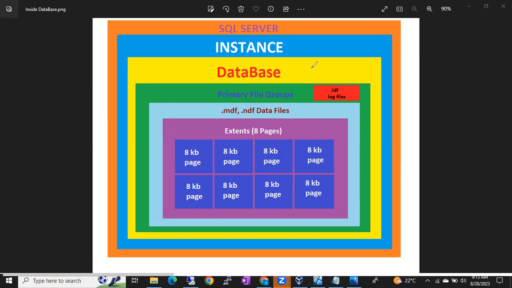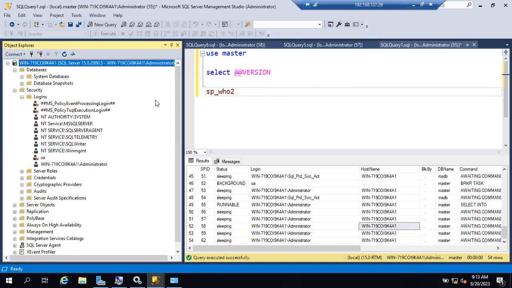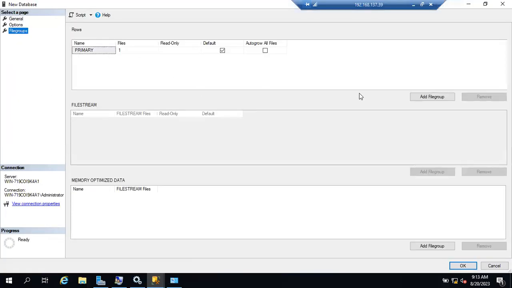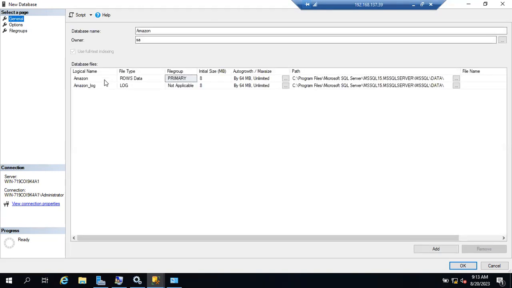By default, you will get the primary file group, but if you want, you can create multiple file groups from the database properties. While creating the database, you'll have a section called file group. You can add file groups from here. Suppose I want to add the MDF file in the primary file group, and my user data will be stored on another NDF file. You can do that. That's the best recommended practice. The NDF file will be created in another file group.